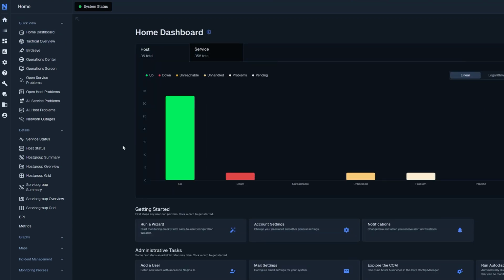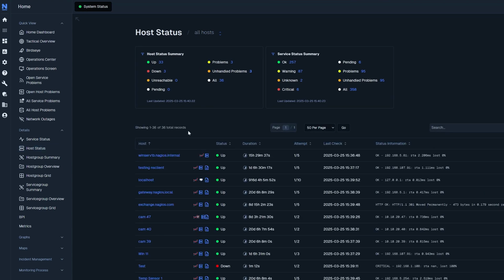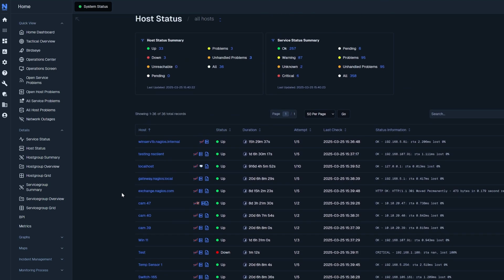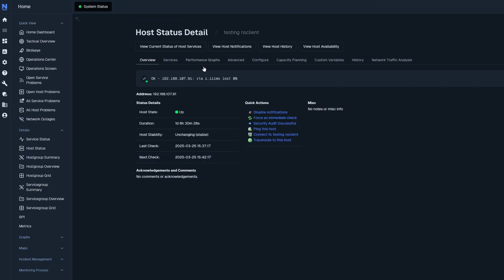In order to find your NSClient host and service, we can click on Host Status. We can head over to the right-hand side and search up the name, or we can scroll down and find it. Mine is right at the top for testing NSClient, and as you can tell, it is up and running, and I lost 0% of my pings.